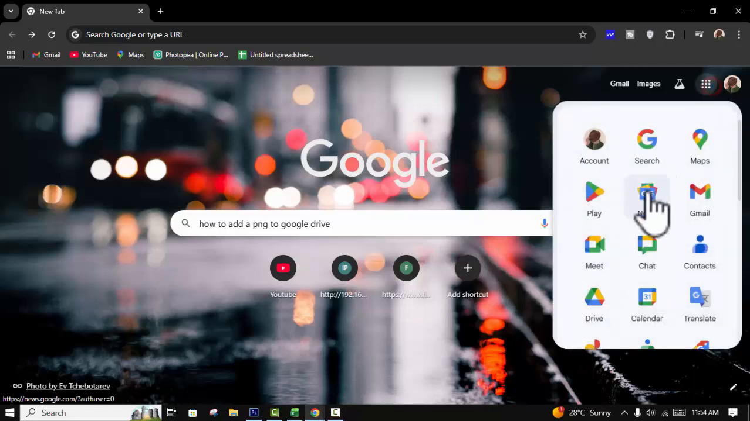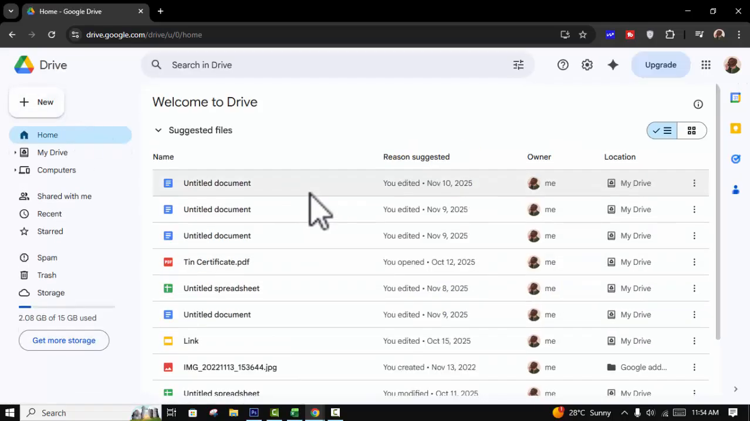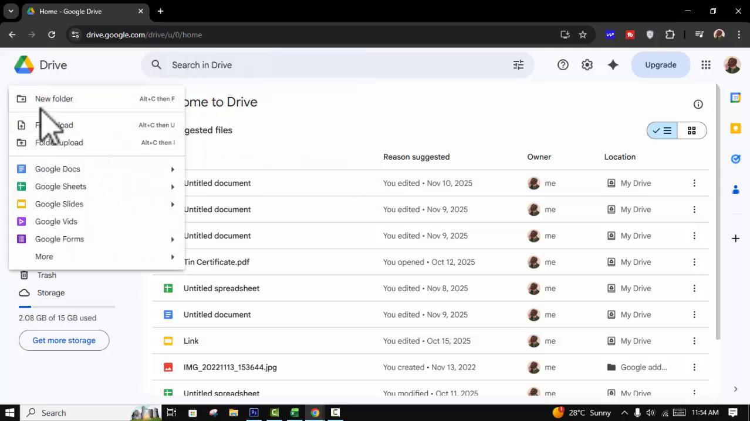Let's begin. First of all, open your Google Drive. Then use folder image upload or direct image upload. Create a new folder, file upload, direct file upload, and folder upload as you wish.